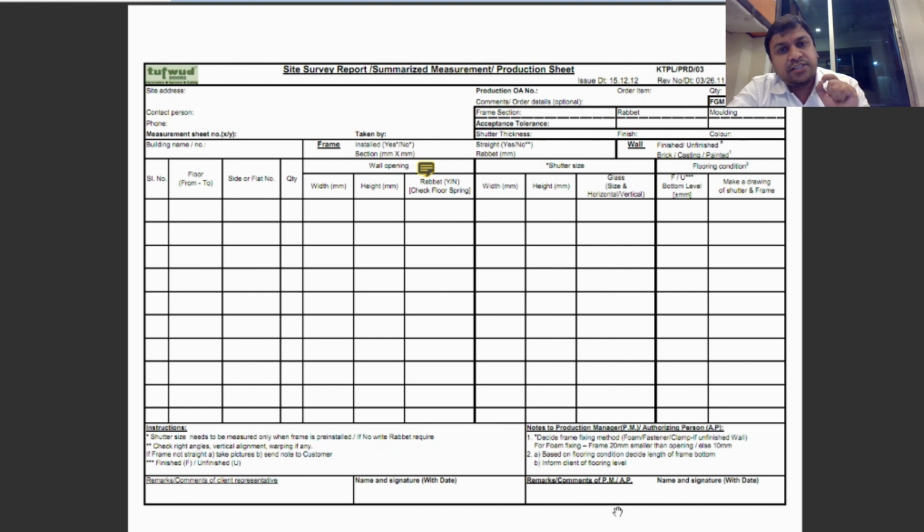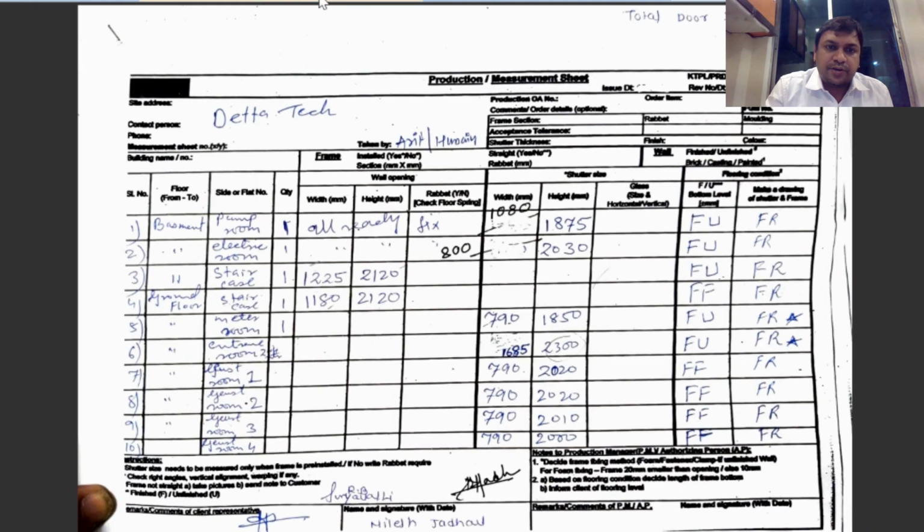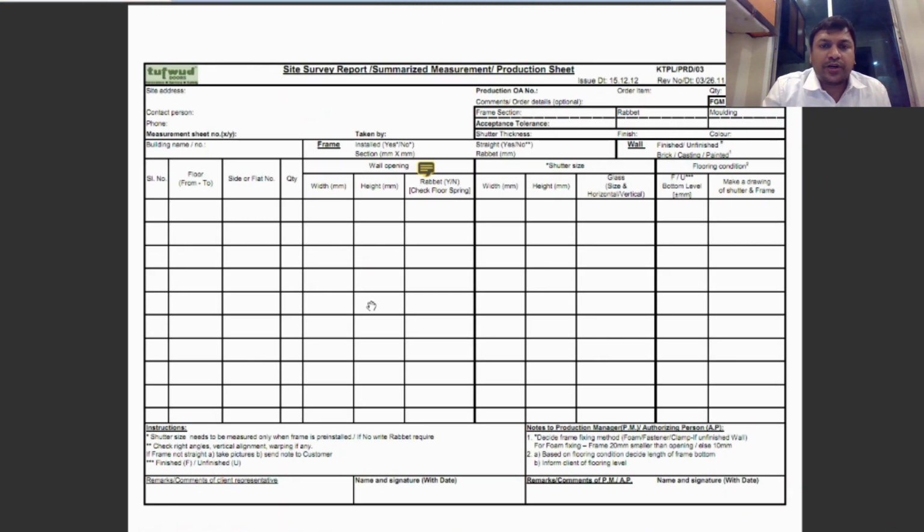Even the pre-dispatch inspection is done on this same sheet. So the site survey report, a field site survey report, looks like this. I am going to explain step by step how to fill this site survey report, what are the key components, and where we need to be extra careful.